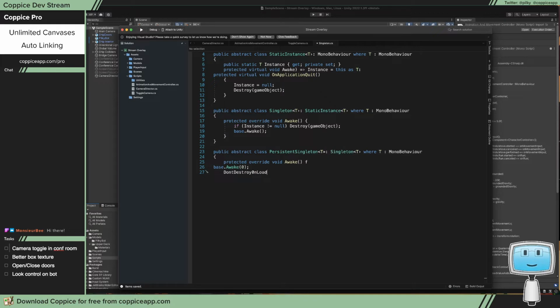Right. So if I paste that in, that game object.